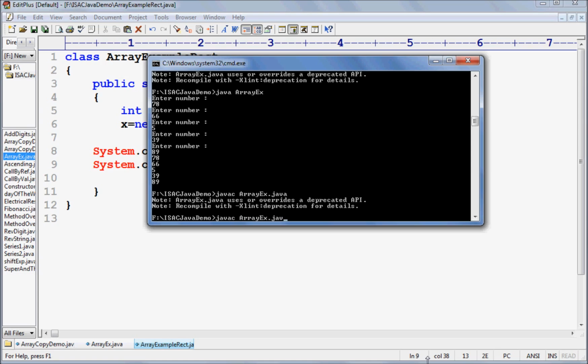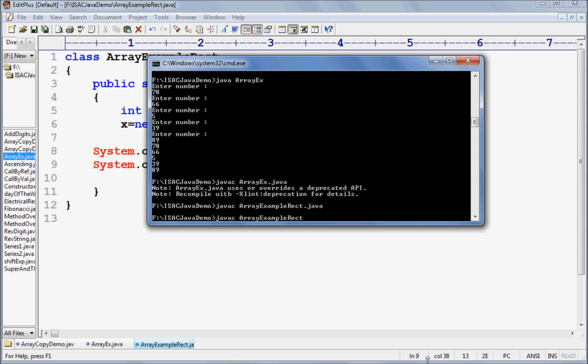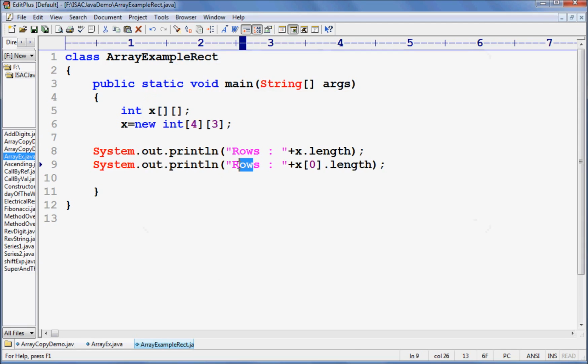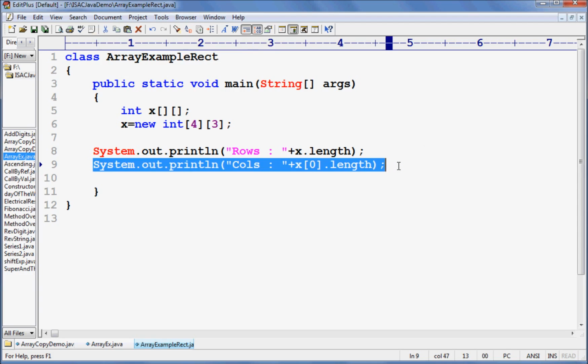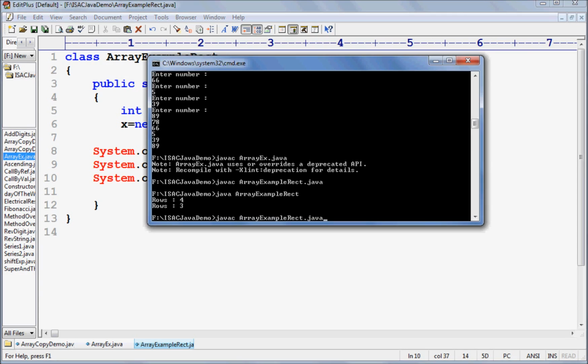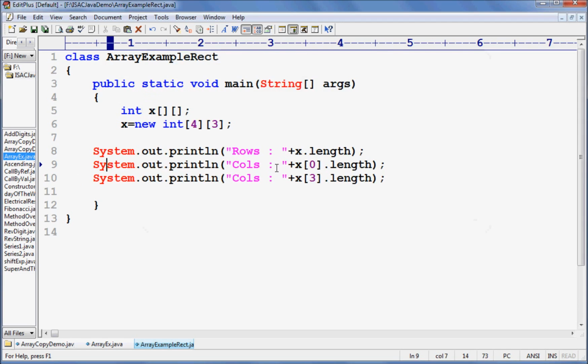Sorry, this file is something else. So ArrayExampleRec.java. Okay. You have noticed that rows are 4 and I can say columns here. So if it is 4 rows, what is the maximum index? 0, 1, 2, 3, right? So 0 to 3. I'm just displaying the first row and the last row here. So the first row has three columns. The last row also has three columns, right? Similarly, we can display the others. So all the rows have the same number of columns, three only, right?